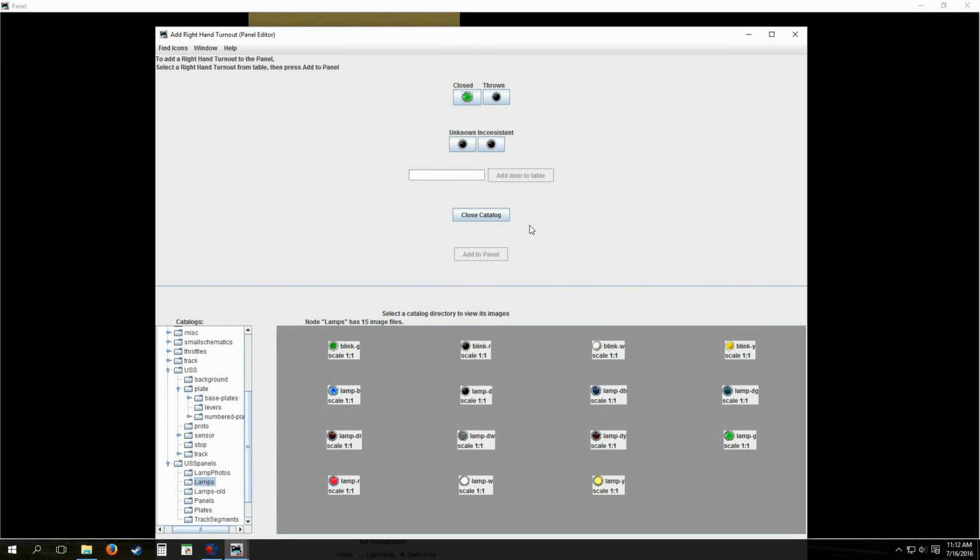So as you can see, I've got this set up here. So I've got my green lamp, which I dragged up into here in the closed position. In the thrown position, I want it dark. And then my unknown inconsistent, because when I start my panel up, it's going to be unknown. I want it to give me an alert, so these lights will flash when I go into here. And this is going to go for turnout number 1. That's the address to it. I add it to the table, and then I add it to the panel.